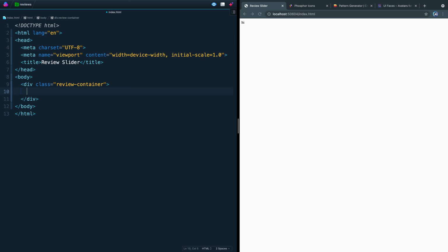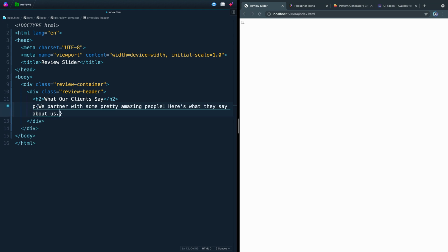Now, at the top, we remember we had that section that had our what our clients say, and we're going to call that review header. And then inside here, we're going to have an H2, and that H2 is going to have the text, what our clients say. And let me go ahead and expand that. And then we'll have a paragraph below that, and that paragraph says, we partnered with some pretty amazing people, et cetera, et cetera. So this is the review header area, and next, we have the review content.